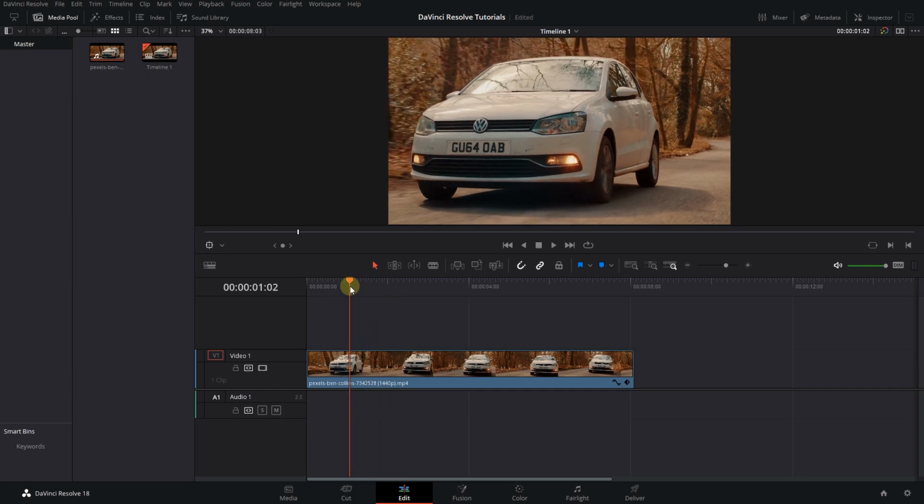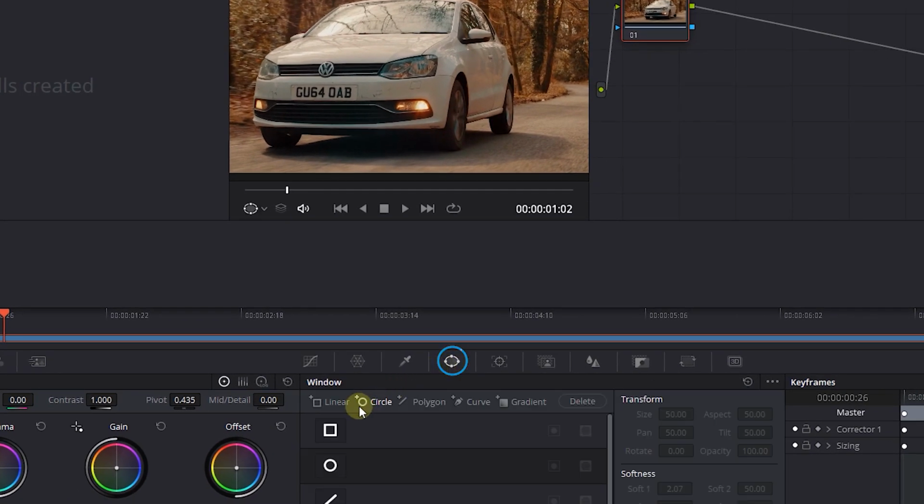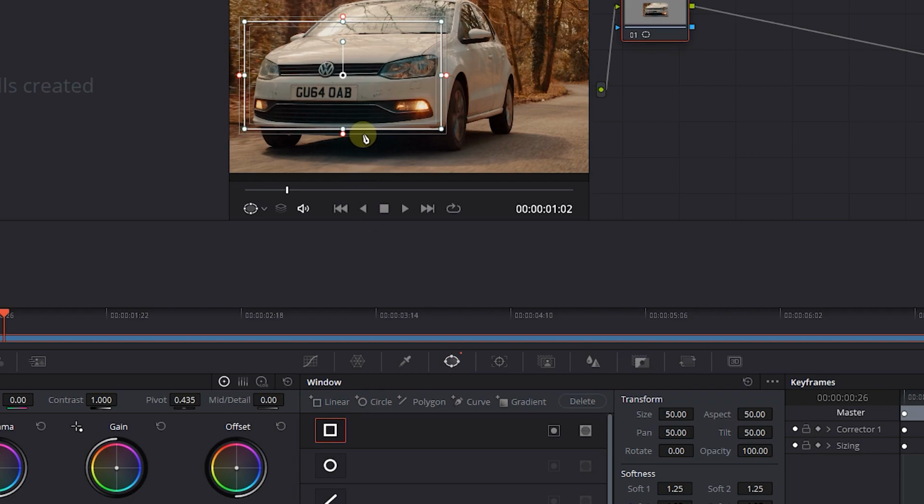Move the playhead above the video, select the video, and go to the Color page. From the Window tab, click on Rectangle button to add a rectangle mask. Adjust the size and position of the mask above the license number.